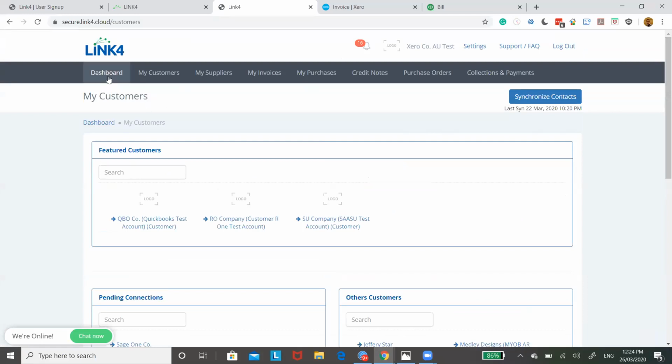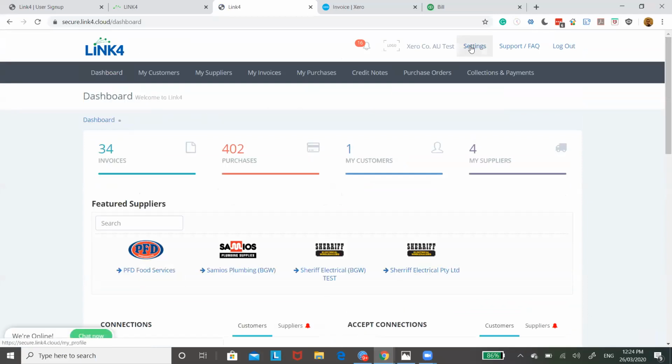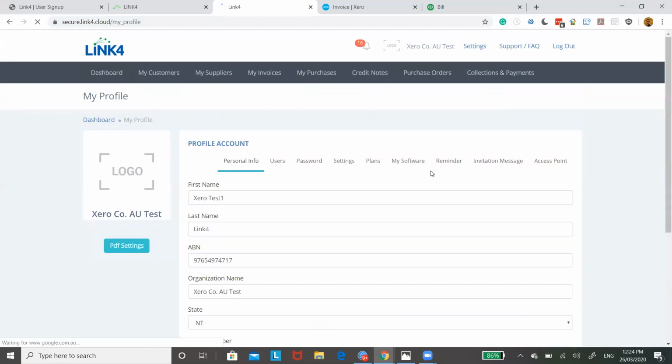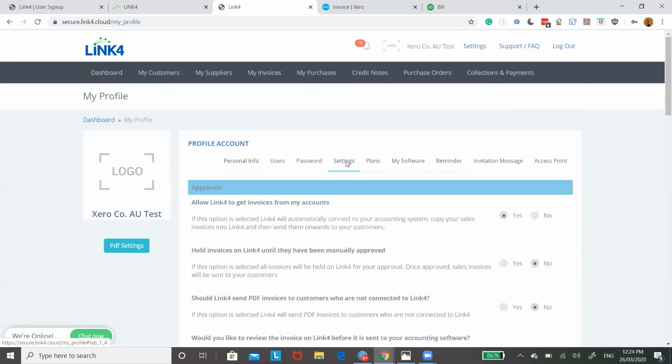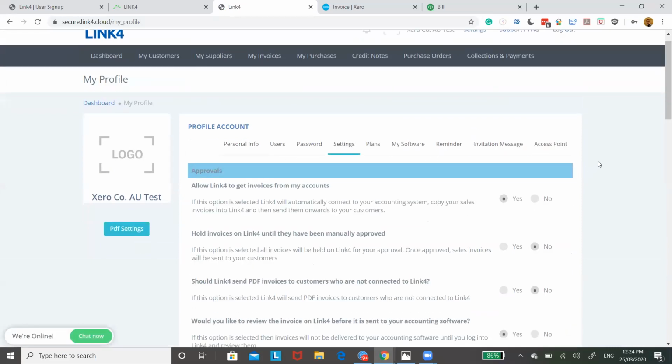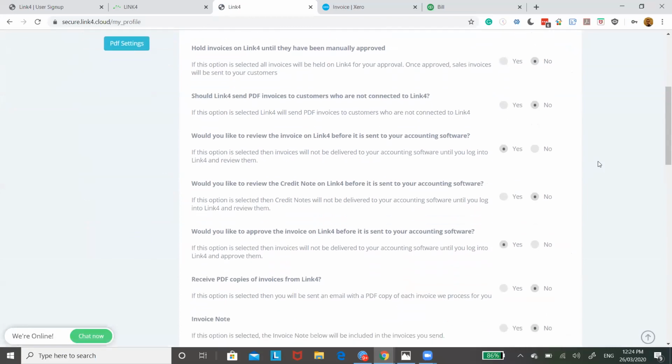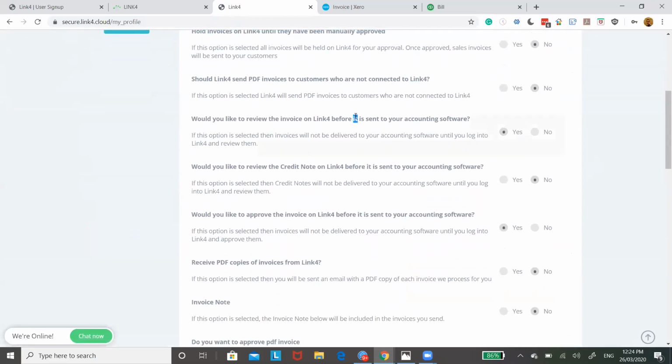You don't have to come back to Link4 if you don't want to, but there are more features in Link4 that you can benefit from, like permissions or approval process. So you can get the invoice to be delivered into Link4 first, and you can review the invoice first before it goes to your accounting software. Or even if your customer is a medium-sized business where they need more than one step to approve the invoice, they can still use that feature in Link4 as well.